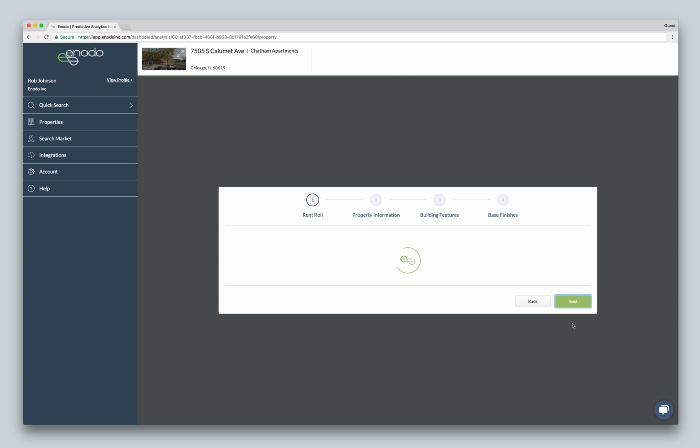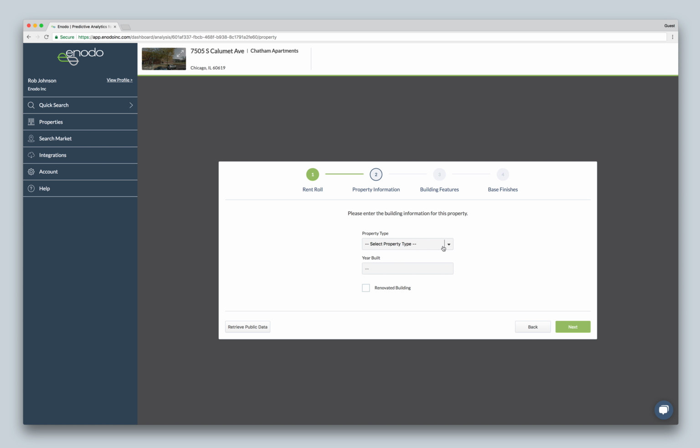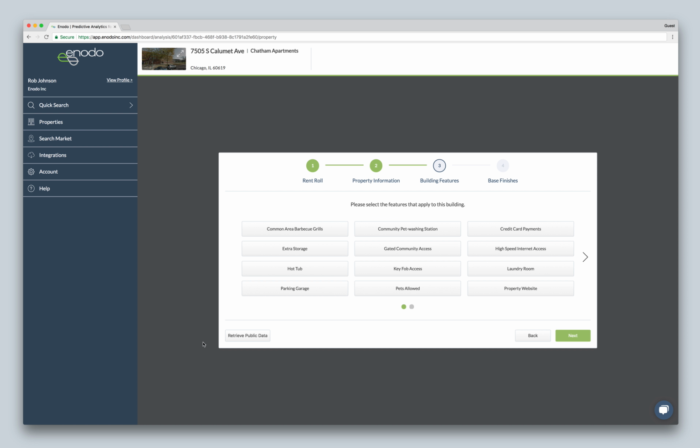From here, the rest of this process is going to be pretty similar to what you've used before. So we're able to put in the information about the property. But what you'll see is we've added the option to retrieve public data on each individual screen. So if you have a unit mix or a rent roll and the property information, but you're not sure on just the building features or the base finishes, we can come in here and it will auto-select what's present in the building, but still let you go through the rest of that property creation process. And this one also has alarm system, so we'll add that.